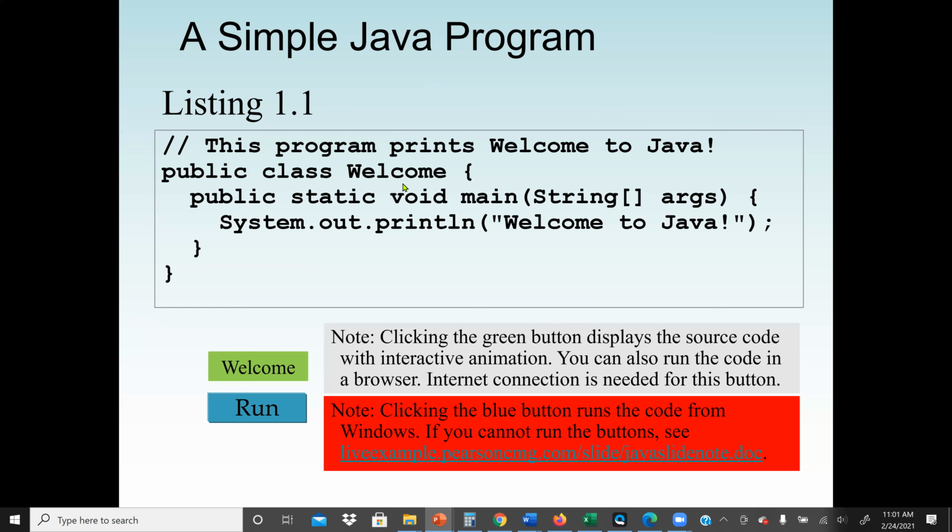Now the file name will be welcome. The name of the main class is the same as the name of the file. The file name extension is also java, so the name of this file will be welcome.java, so the operating system knows that this is a Java file. So we have public, static, void. Void means this method is not expecting any returning value. The name of the main method is also main. Then we have a string array with arguments.